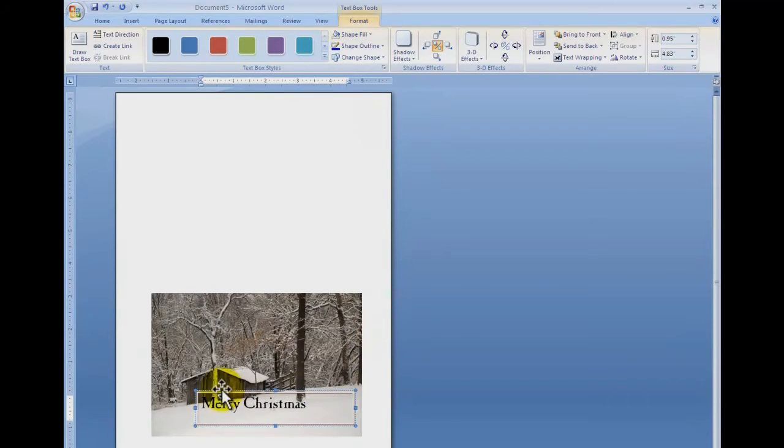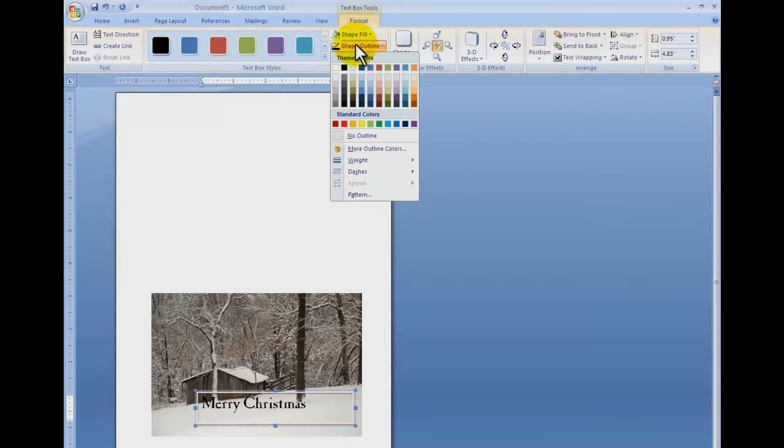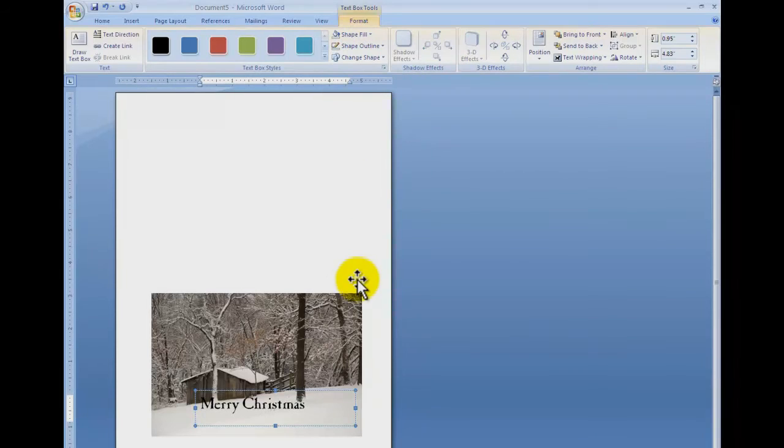Now you still have like a little frame around it or a border. You can either leave that the way it is, or you can go to shape outline and hit no outline. Then you can bring your cursor right back down to that text box and drag it anywhere on the photograph that you want it.